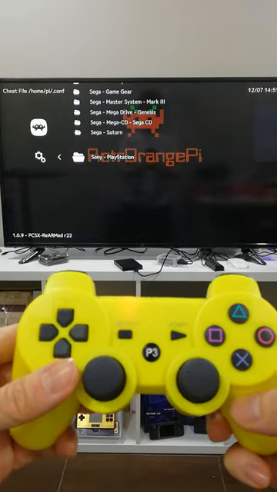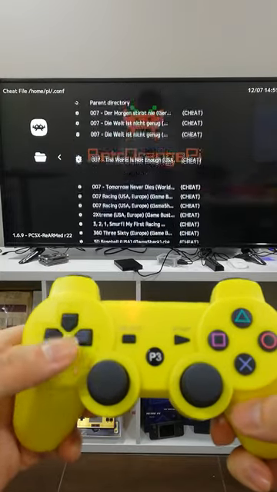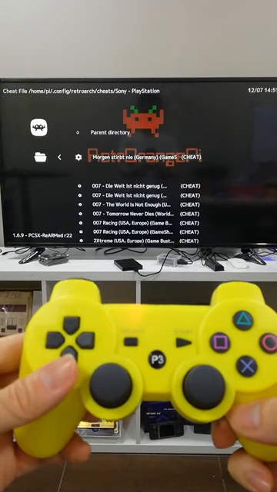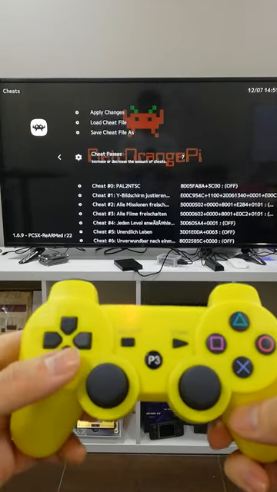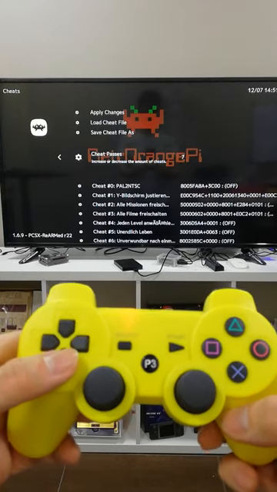Let's say Sony PS1, enter. Okay, this is a game. Let's say I want this game. I'm playing this game. I want to load cheat for this, enter. Okay, so there is 7 cheat file here.